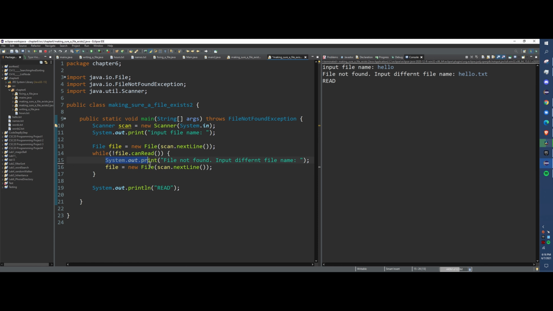Every time this while loop runs, we are printing this file not found, input different file name, until we get a correct file name. So this is basically another prompt, and then we store the user input with this scanner, and then we are pushing it back to the file, and then we can check to see if this actually has a file that exists. This is a lot of code right here.